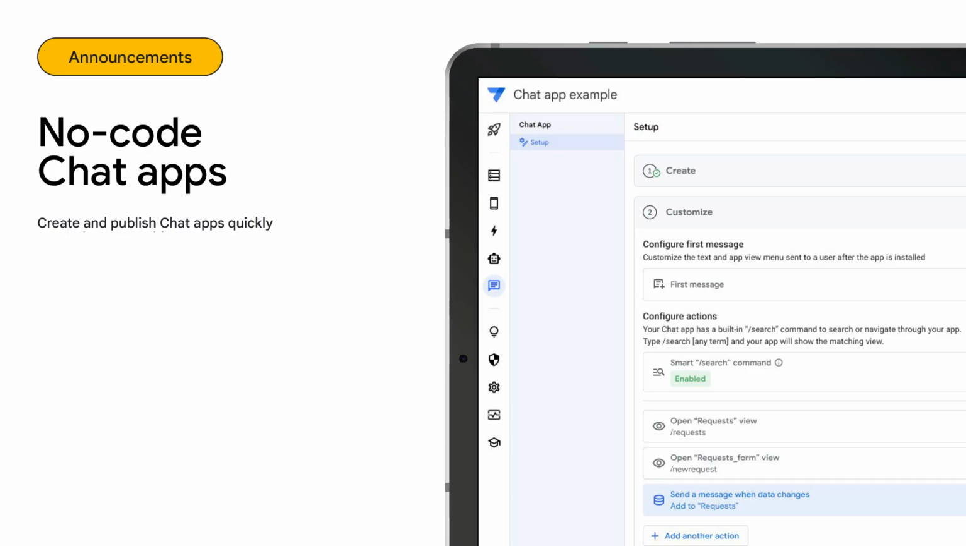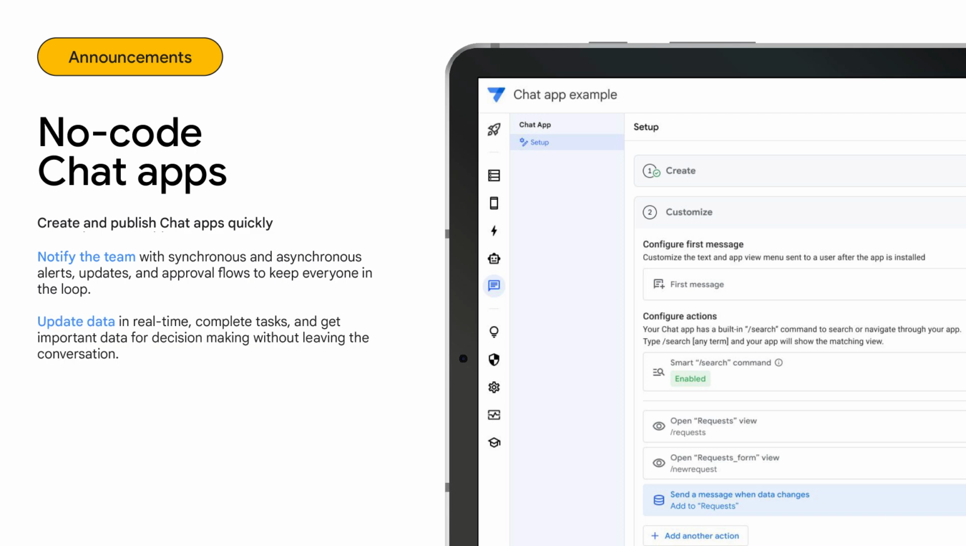A few additional features of chat apps I want to share with you. First, they can help you notify your team with synchronous and asynchronous alerts, updates, and approval flows to help keep everyone in the loop. They let you update your data in real time, complete tasks, and get important intelligence for decision-making in context without ever needing to leave a conversation. Anyone on the team can build workflows and automations that everyone on the team can start using today.